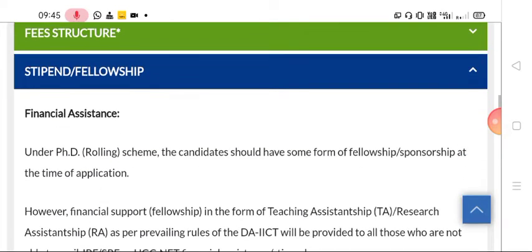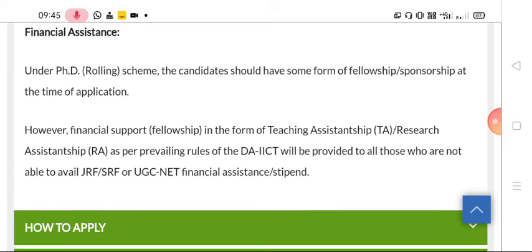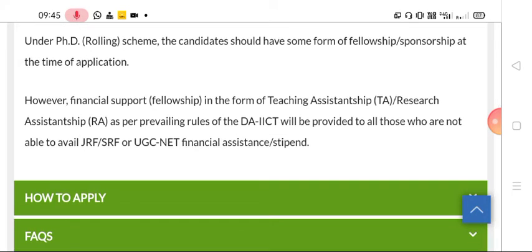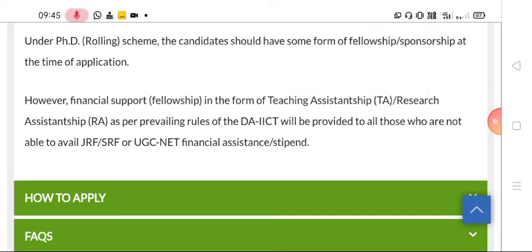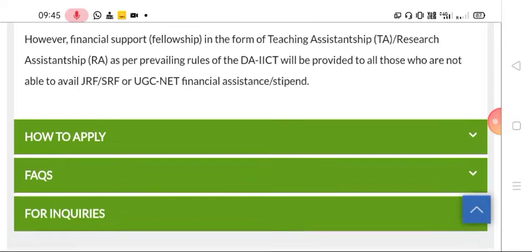Stipend and fellowship. Under Ph.D. rolling scheme, the candidate should have some form of fellowship or a sponsorship at the time of application. Means if you have any project, then it's good for you. However, financial support in the form of teaching assistantship, research assistantship as per prevailing rules of DAIICT will be provided to all those who are not able to avail GRF, SRF or AGC net or financial assistance or stipend.